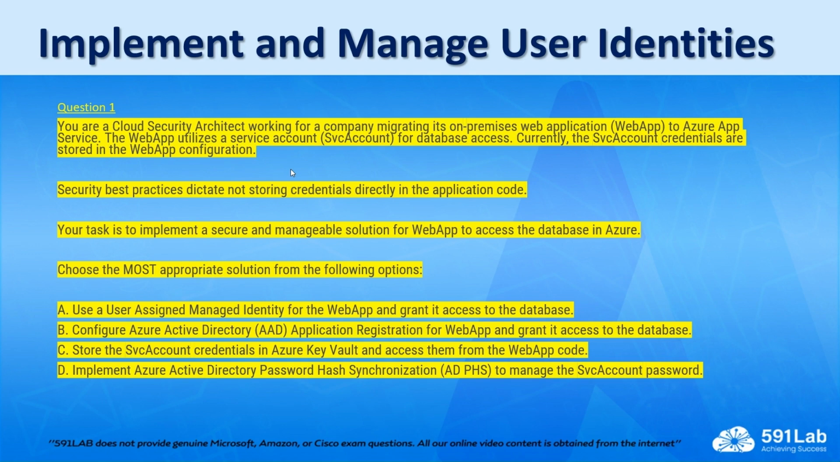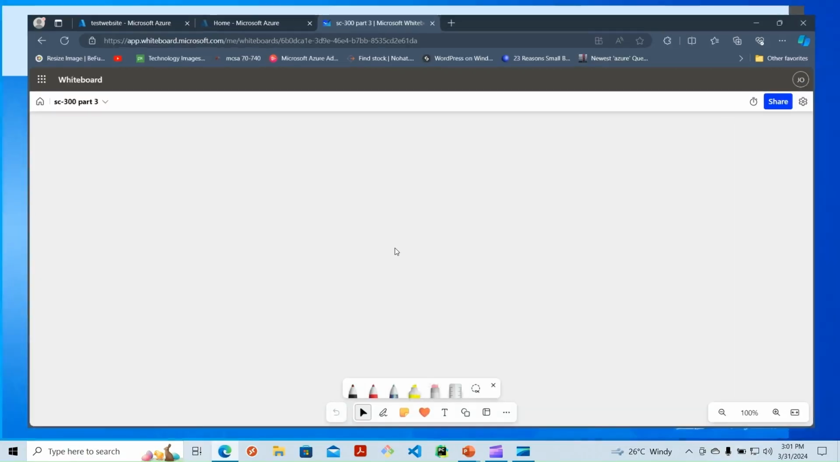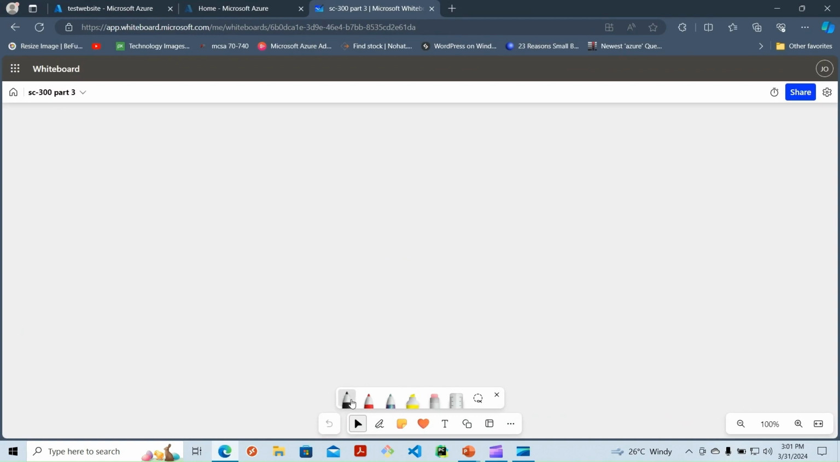So before we give the right answer to this question, let's navigate to our whiteboard, and I'll provide explanations around this particular question or scenario. When we go to our whiteboard, we have on-premises and Azure.